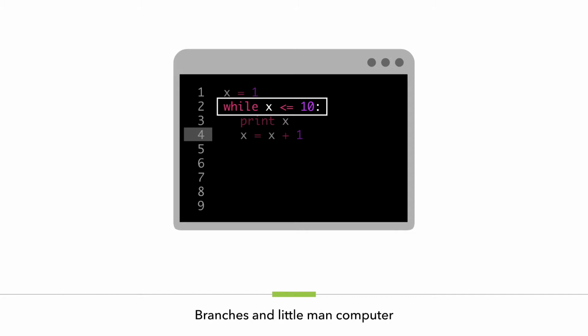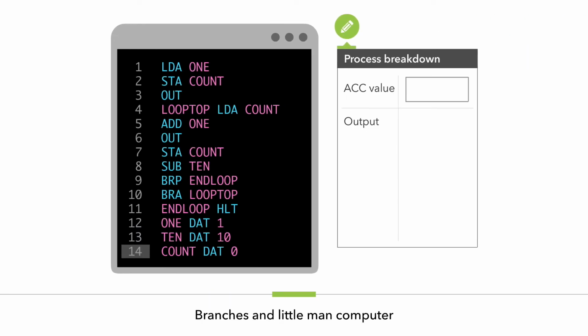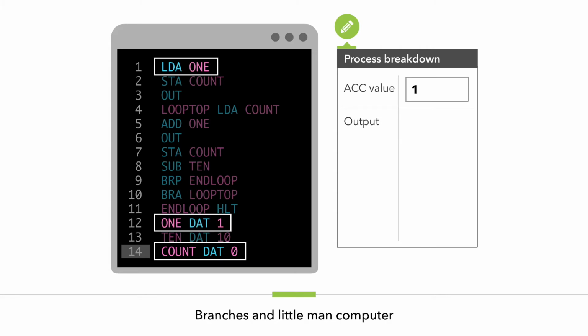Now to do this in LMC, we need to manipulate it so this condition matches either branch if 0 or branch if positive. So let's just hide that and bring up the code for the LMC that does the same thing. Now we're going to want to keep track of the data in the mailbox labelled count as well as the ACC, so I'm going to put a box around it. The LDA instruction loads the contents of the mailbox 1 into the ACC. The STA instruction stores the contents of the ACC in the mailbox labelled count, which updates from 0 to 1.